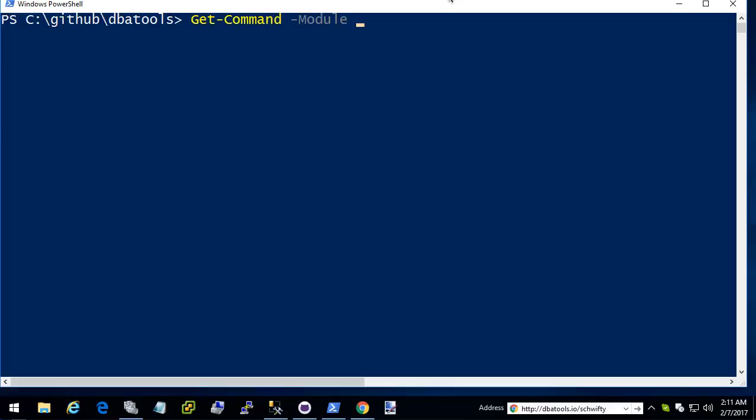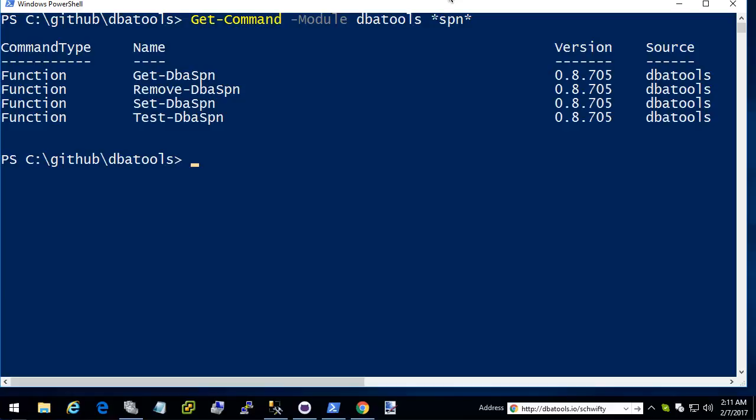So we have Get-Command -Module dbatools *SPN*. As you can see here, we have Get-DbaSpn, we have Remove-DbaSpn, we have Set and Test. And currently we are at version 0.8.705. So these are really, really cool commands.